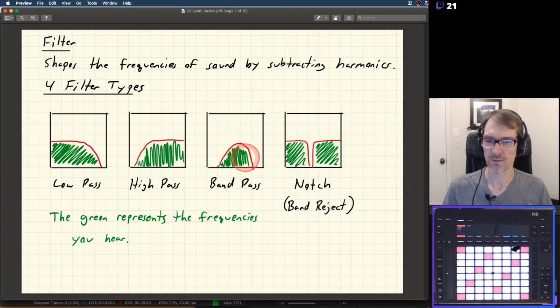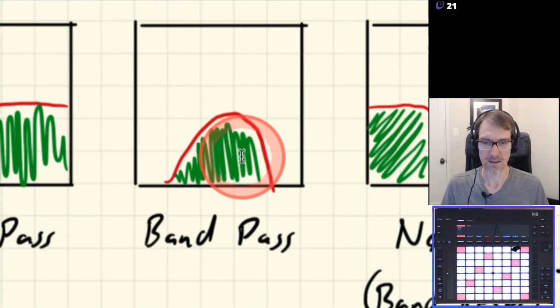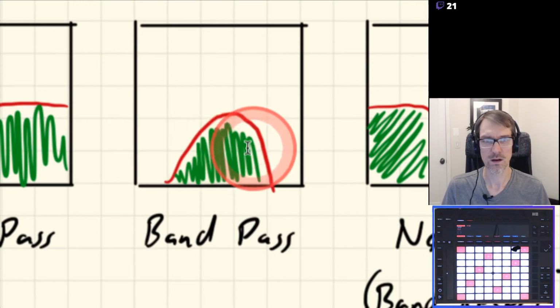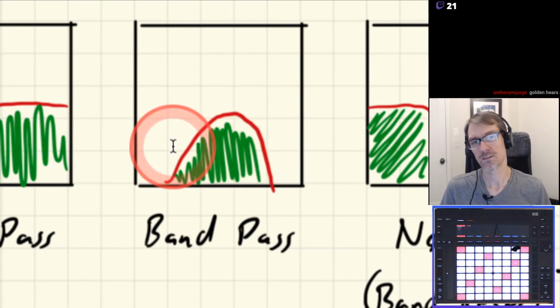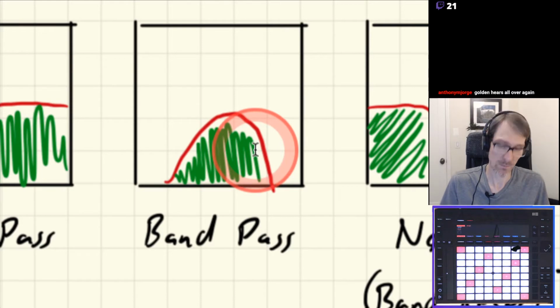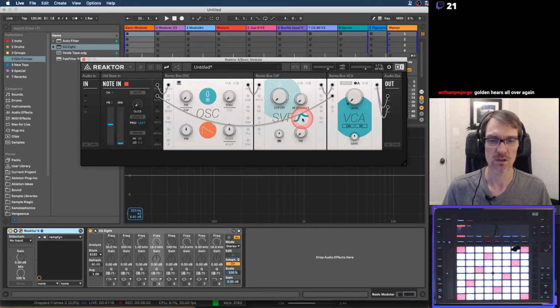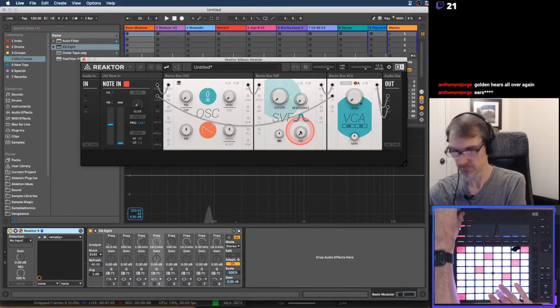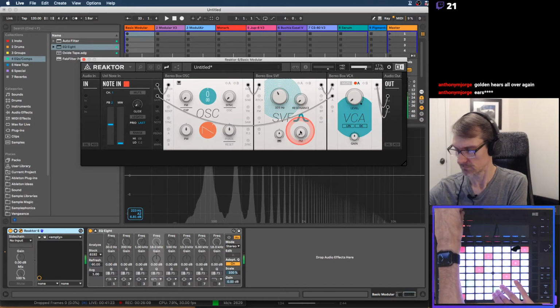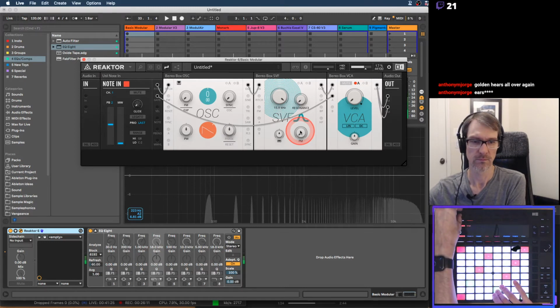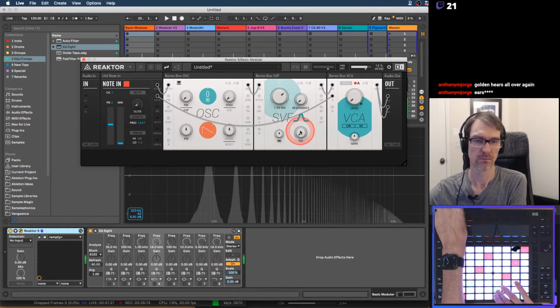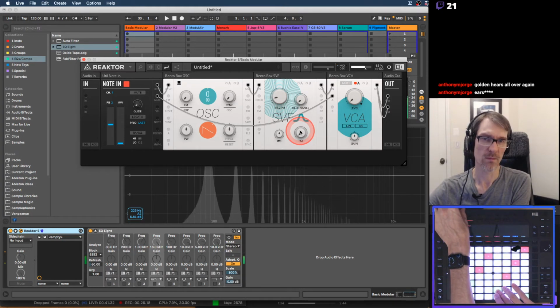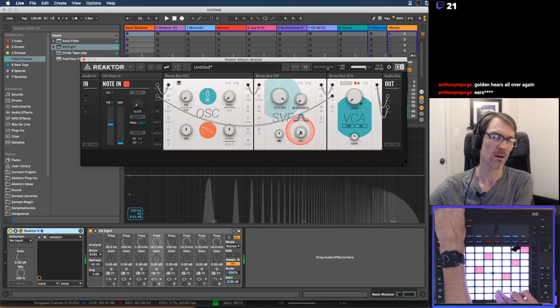The next filter here is the band pass, and the band pass is letting the frequencies through that are in the middle here. So if I move it to the left, it's going to be low frequencies. If I move it to the right, it's going to be high frequencies. Let's go ahead and check that out here. There we go. So now if I play this, hear how when I go low, I'm hearing my low frequencies. And as I move up to the higher frequencies, I'm hearing the higher frequencies.